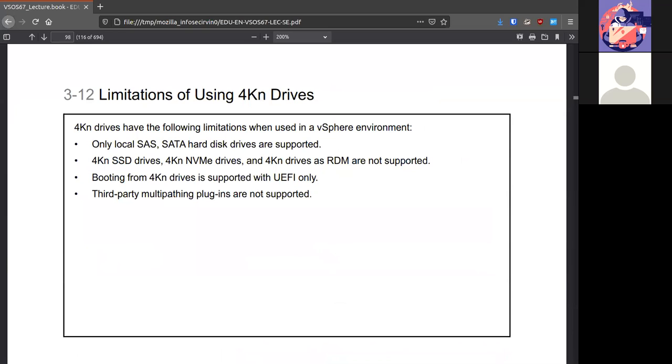There are some limitations. For example, only the local SAS and SATA drives are supported. Anything that's SSD and NVMe is not supported yet. Booting is possible as long as they're UEFI. And multipathing should be done within VMware, not outside, using a third party.